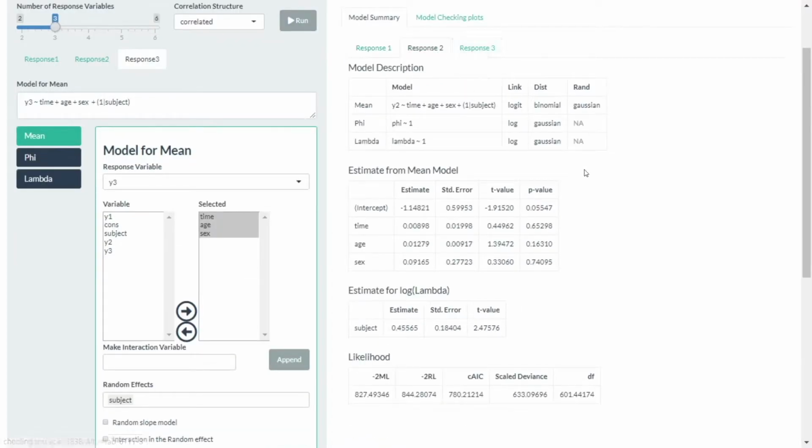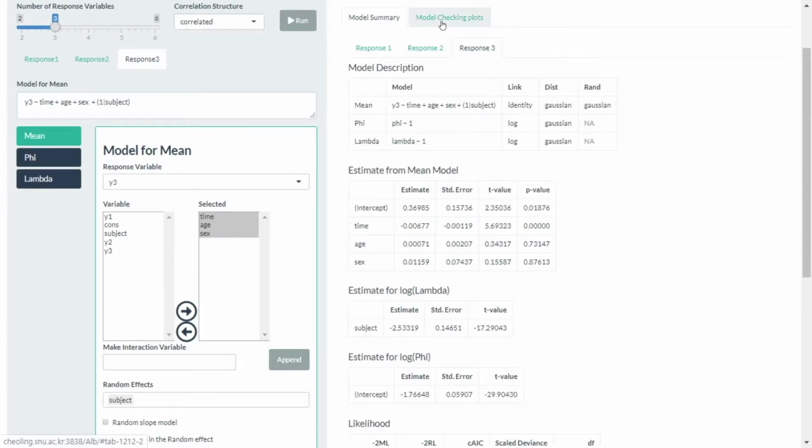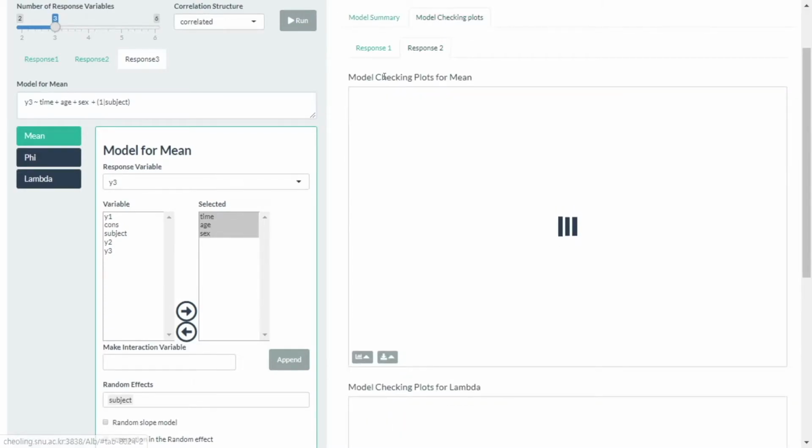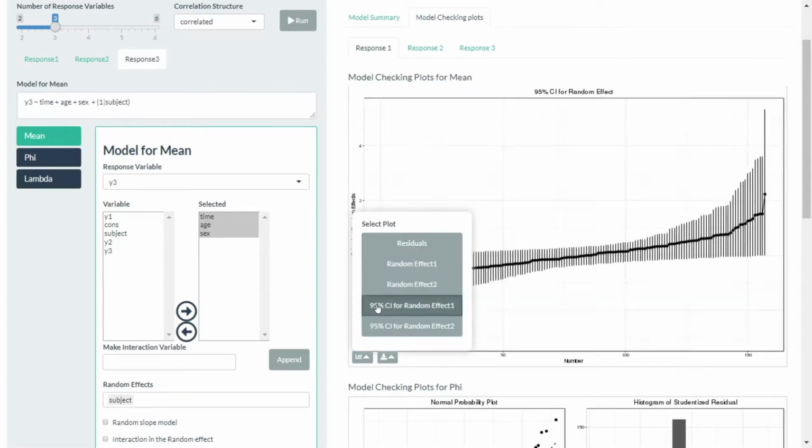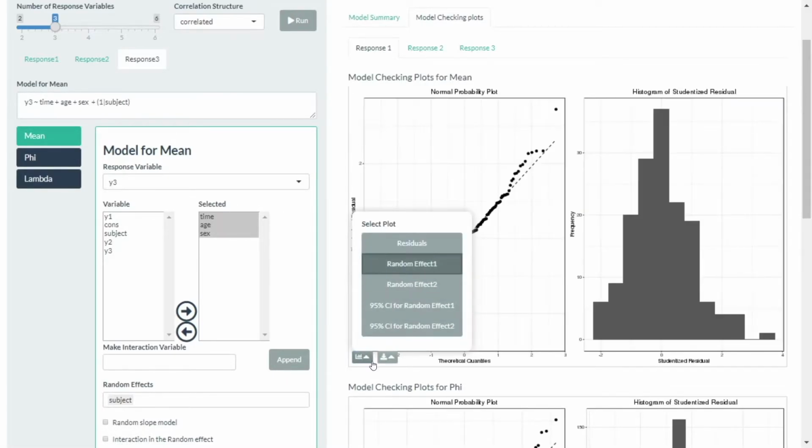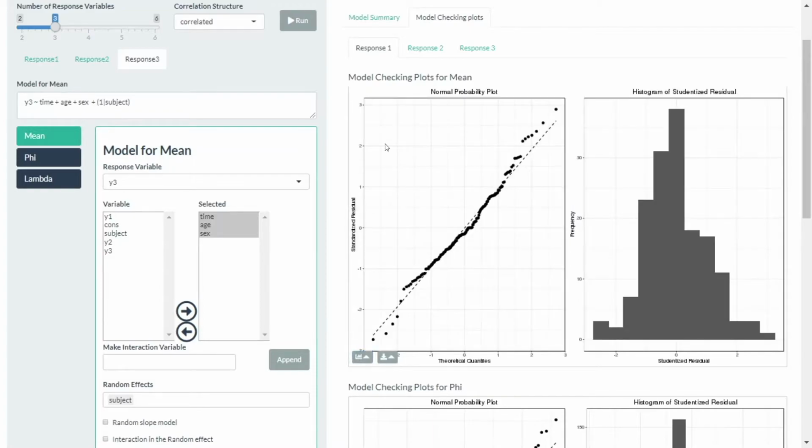And our output will appear like this. We have 3 models: model 1, model 2, and model 3. Click model checking plot to see our model from all responses.